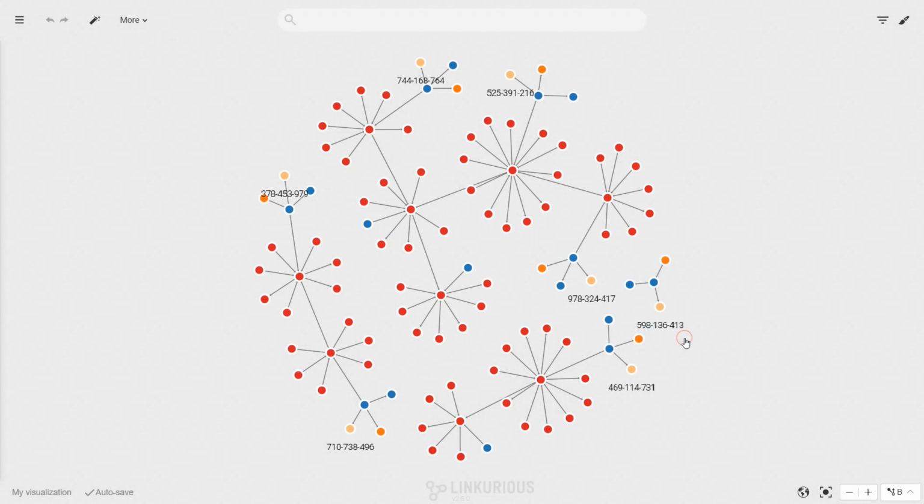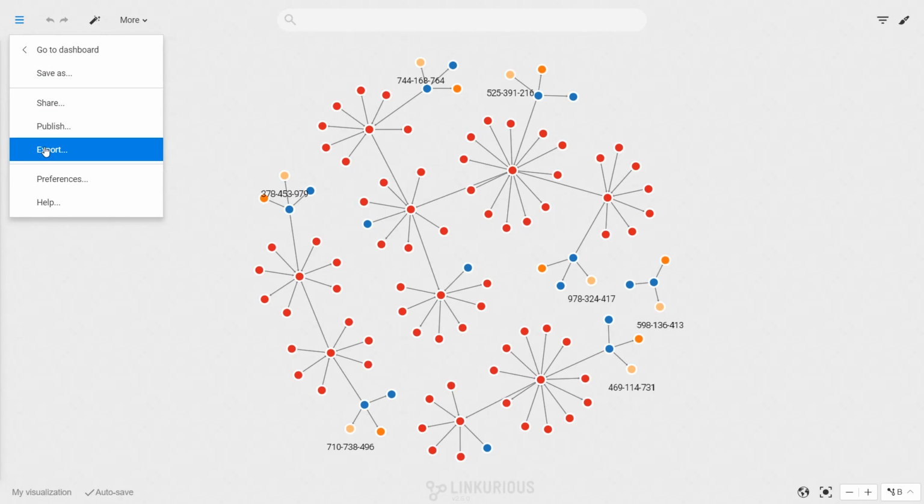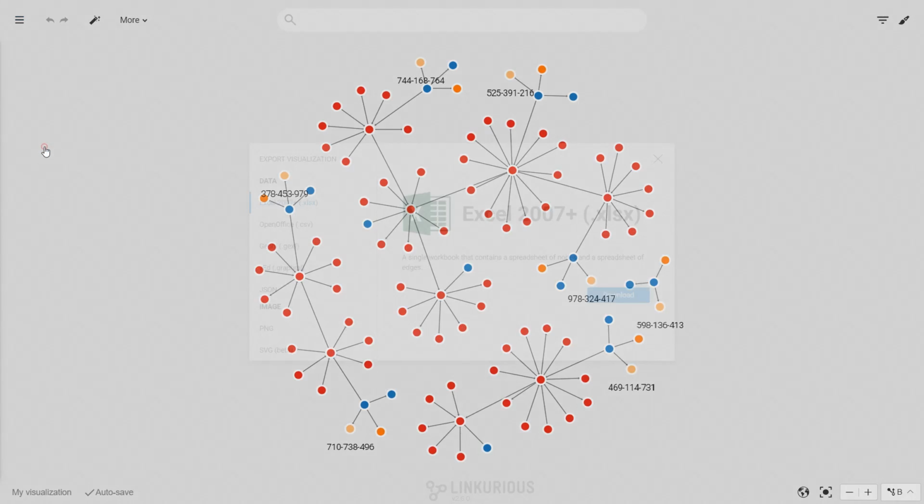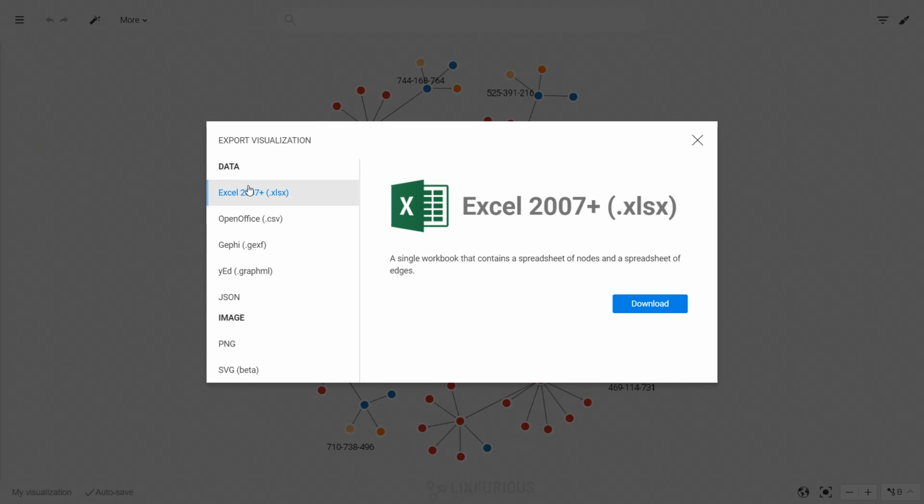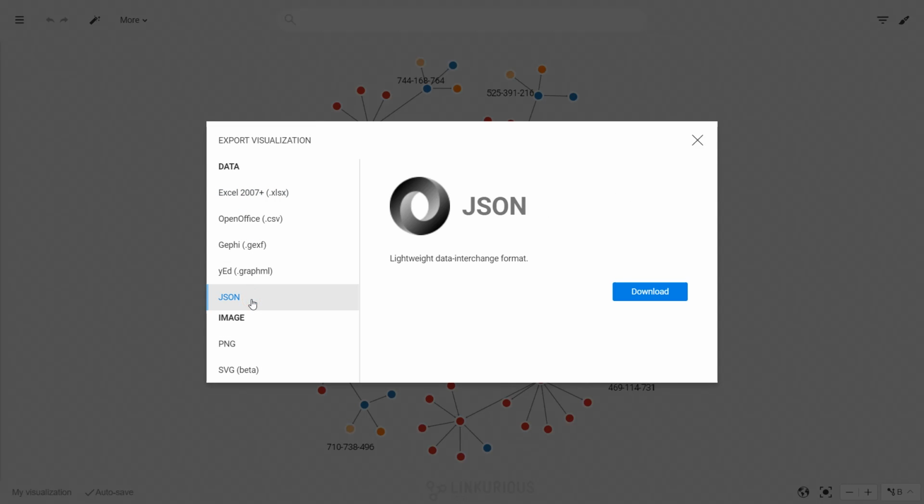You can also export the data in your current visualization in different formats using the Export option. From the main menu, select Export to open the panel, then select one of the formats on the left and click on Download. You will get a file with all the data from the visualization in the chosen format.